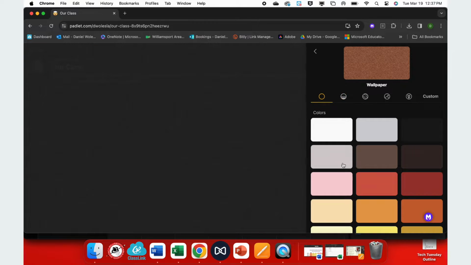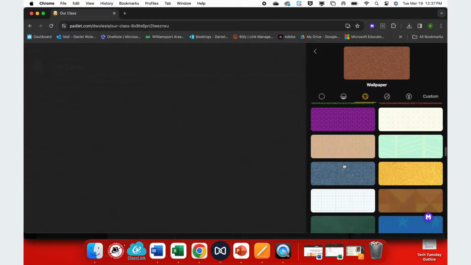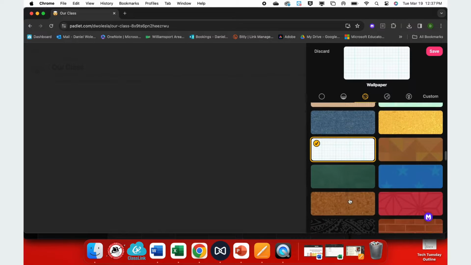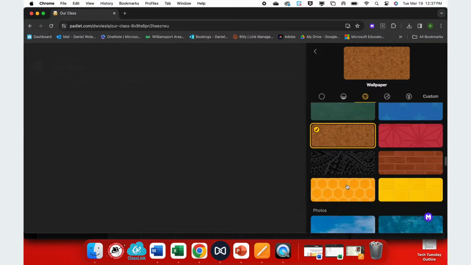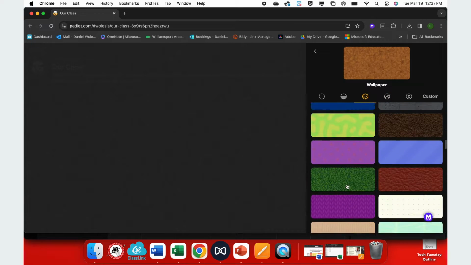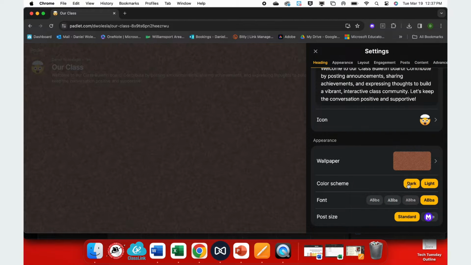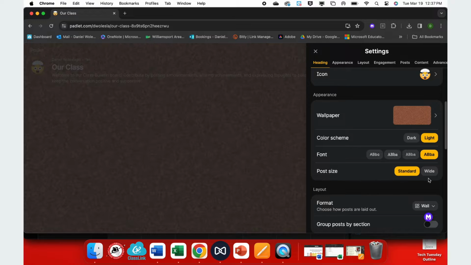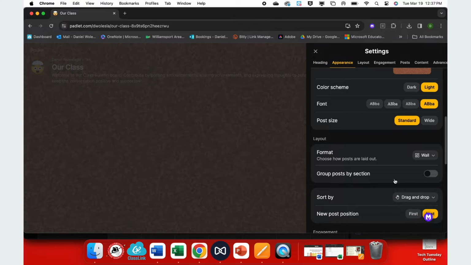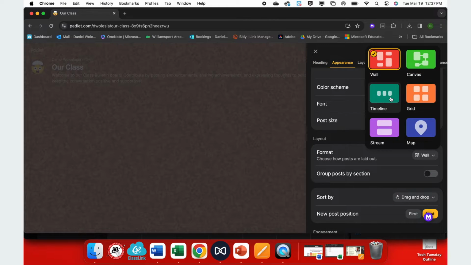One important choice that you want to make for your Padlet is the wallpaper. Some of these are a bit distracting and it can be difficult to see the posts that are on there. So you want to pick something that is kind of blending into the background a little bit. Next, you can choose whether you want a light or dark color scheme, the font that you would like, and the size of the post that people can add. At the bottom, you can change the format.